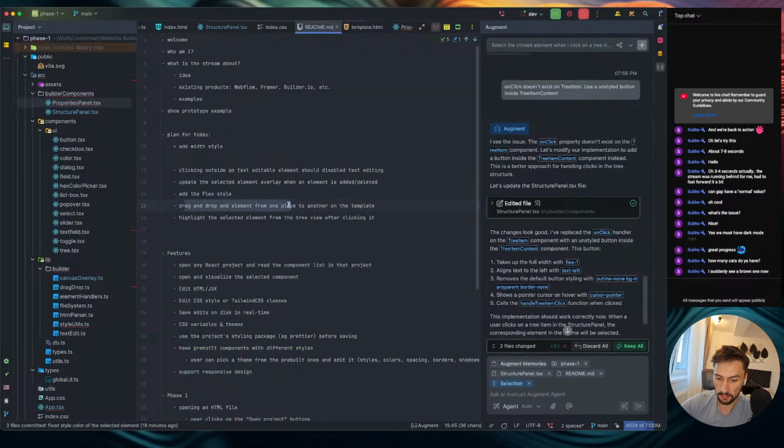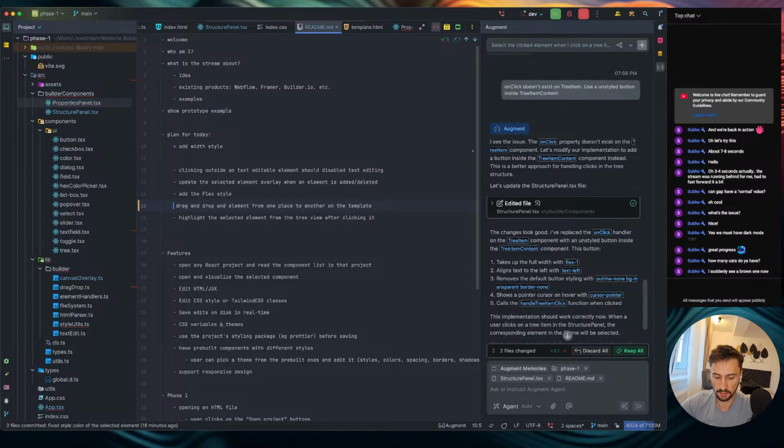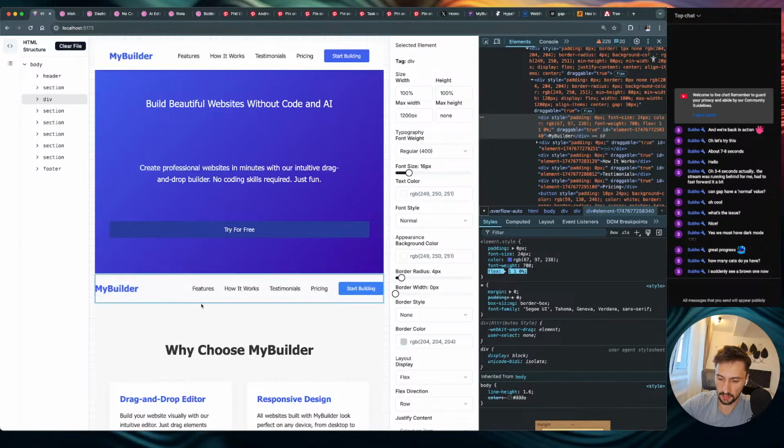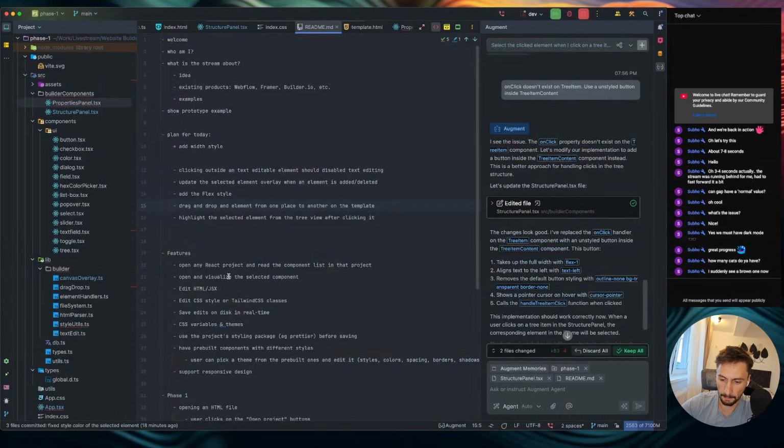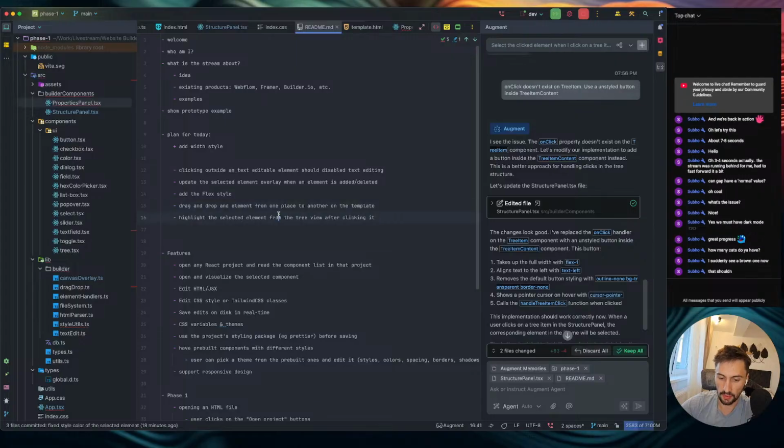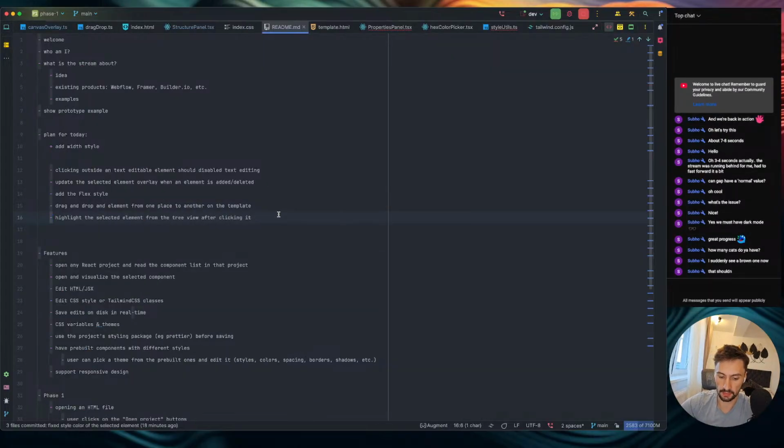Drag and drop an element from one place to another on the template. This kind of works. Plus, minus. I need to fix the dragging and dropping of the entire thing of this component, because it didn't work. Highlight the selected element from the tree after clicking. Well, we fixed this, so this is okay.